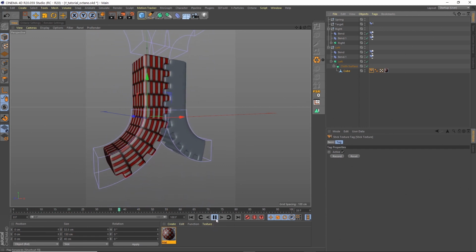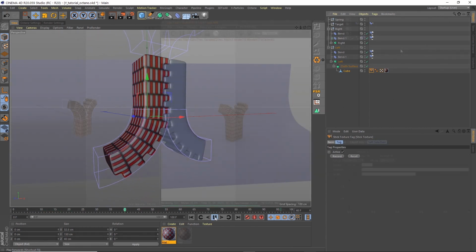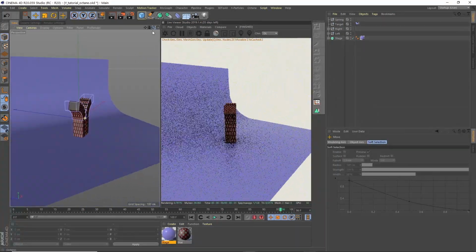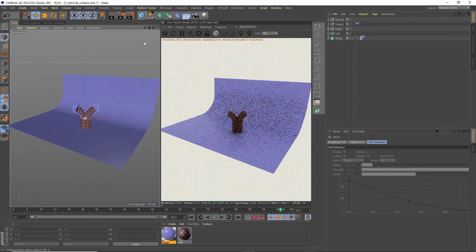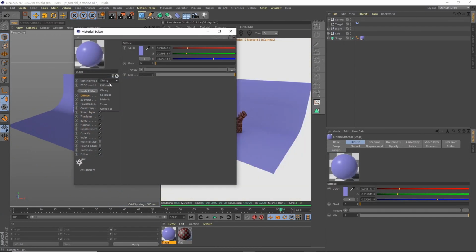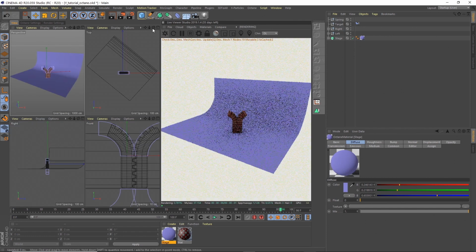Okay, so now with that in mind, we'll just do a quick setup of this in Octane. So here we are with the Octane Live Viewer window, and all I've done is just brought in this stage object, which is just a spline that's been extruded, and I'm going to make this a diffuse material with this purple color on, and that's literally all I've added on there.